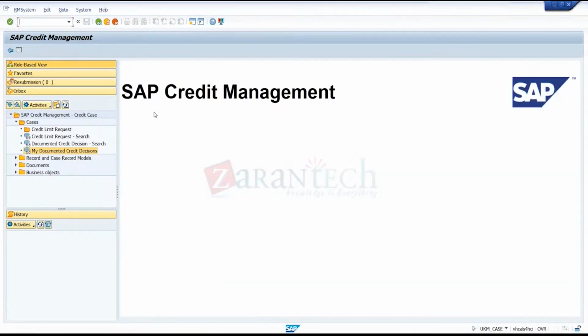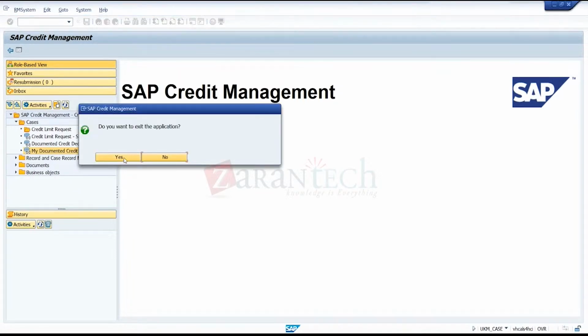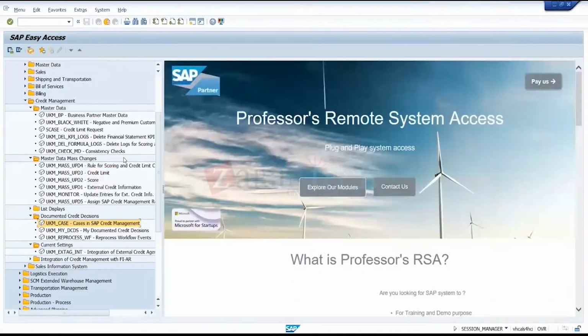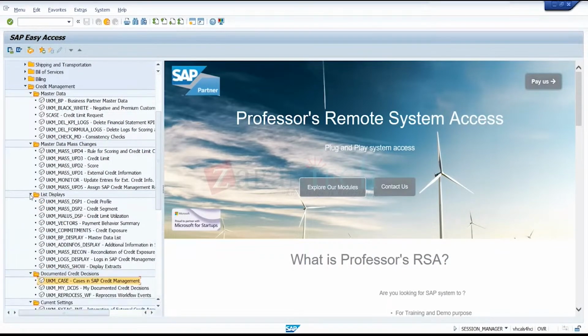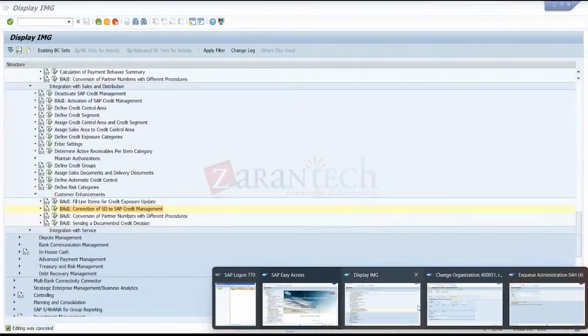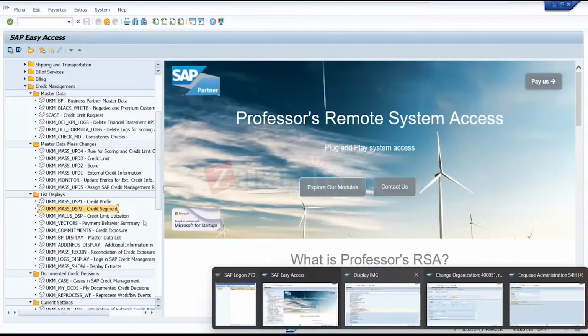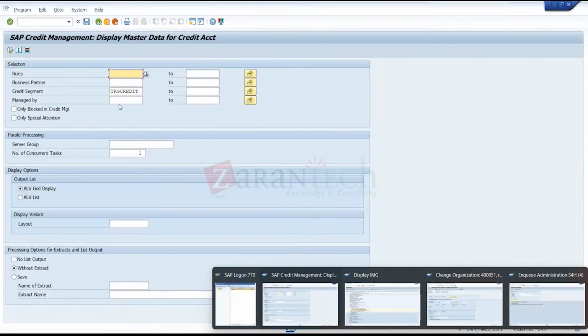Tomorrow I'll check this and solve the issue, and we'll see all these options. We'll check all the reports from here. Some more reports are there, based on list displays: credit profile, credit segment. I don't know why this didn't work today. For the credit segment report, open the credit segment and click execute to see the reports.